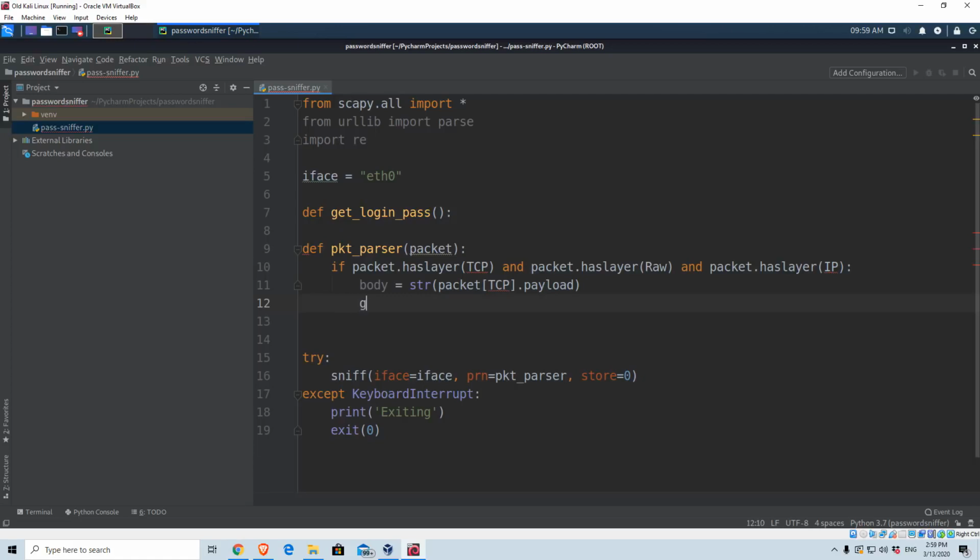So let's call the function get_login_pass, and we will pass the body straight to that function. Let's go over this once again. We sniff on our interface, which is eth0, then we check for each and every packet if it has layer TCP, if it has layer Raw, and if it has layer IP. If all of these three conditions are met, then we select the body variable to be equal to the payload of the TCP layer. Once we select that, we send this body to our second function, which is get_login_pass.